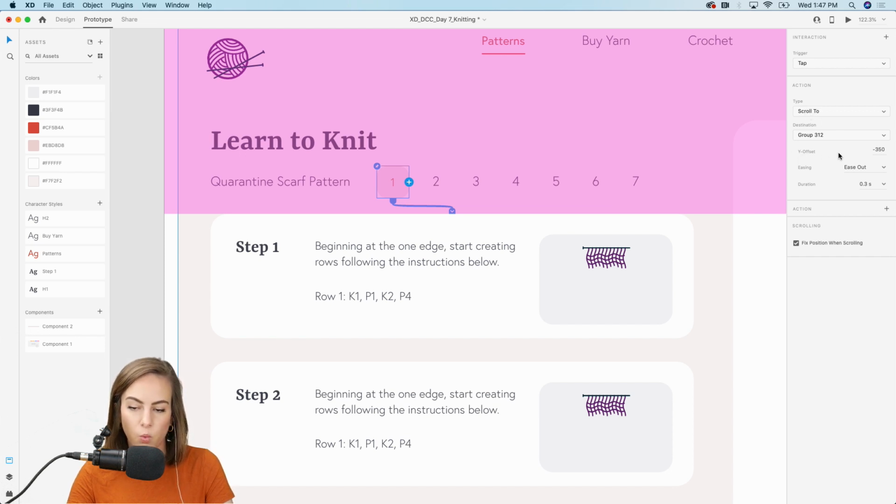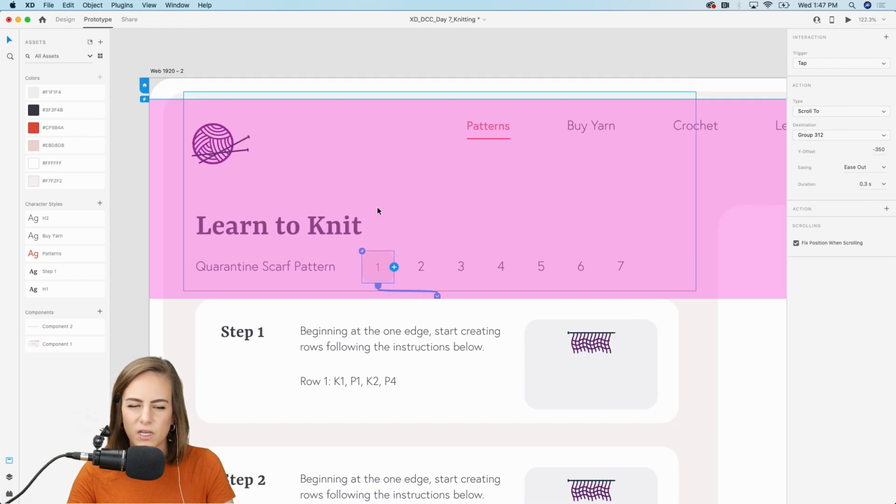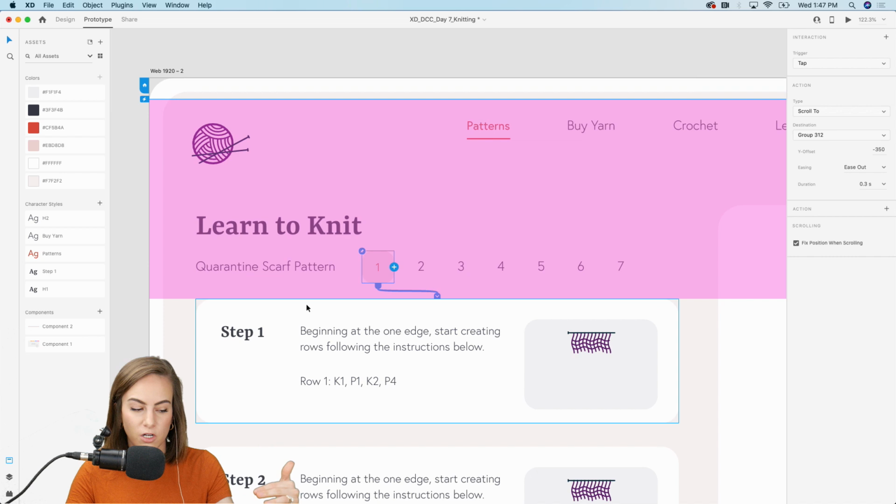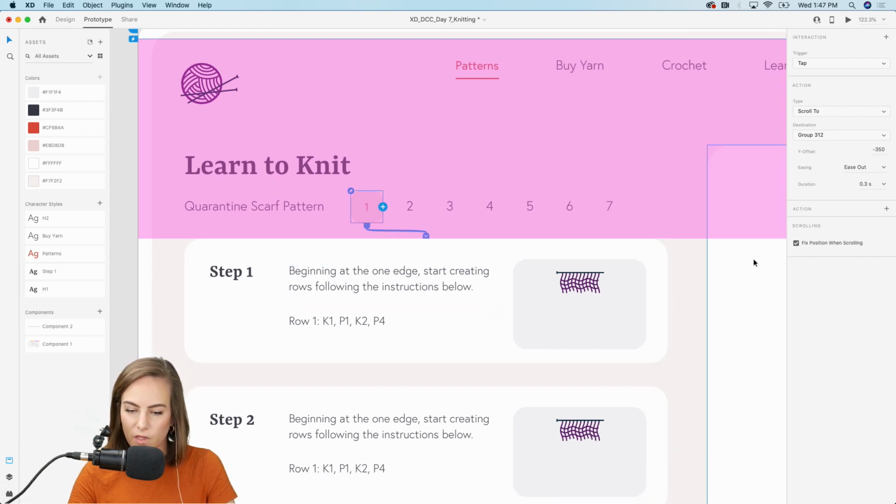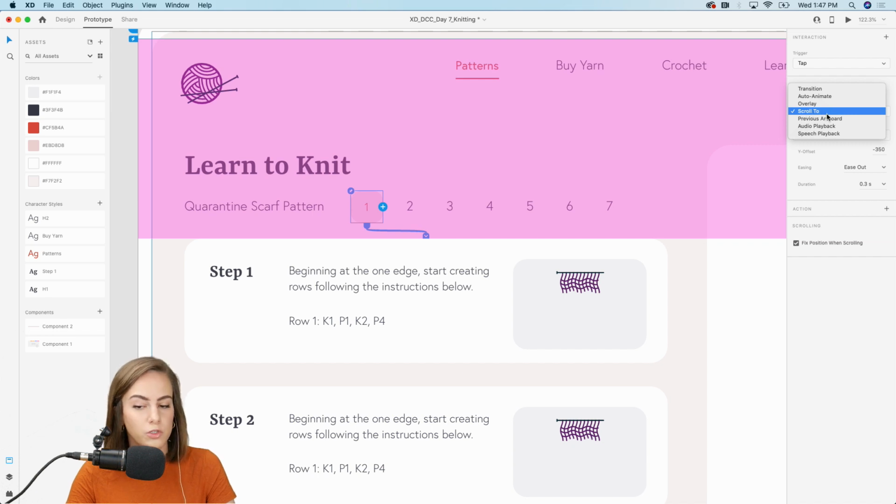I do have a Y offset, so that just means we have a bit of space up here, so we don't want this to go all the way to the top, so we want it to start right here. So that's fine. Yeah, so this is scroll to. That's the animation we're going to be using.